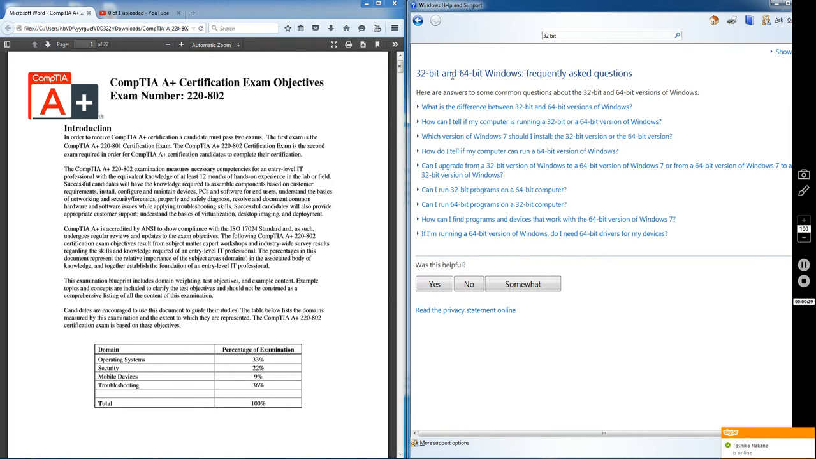Okay, so here's the little help page under Windows Help and Support. 32-bit and 64-bit Windows frequently asked questions. Here are the answers to some common questions about the 32-bit and 64-bit versions of Windows. And these are the questions here. What is the difference between 32-bit and 64-bit versions of Windows?